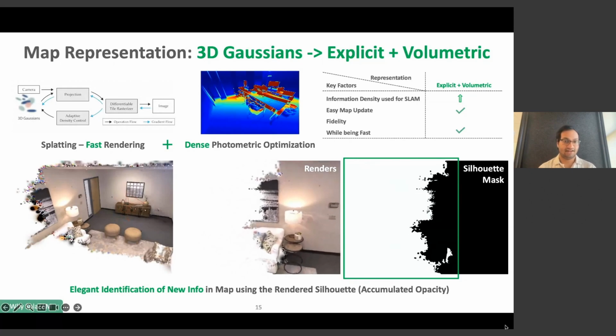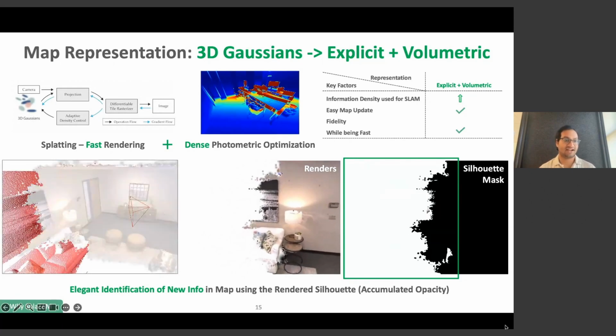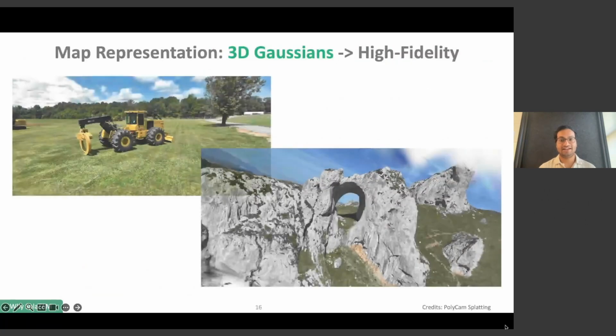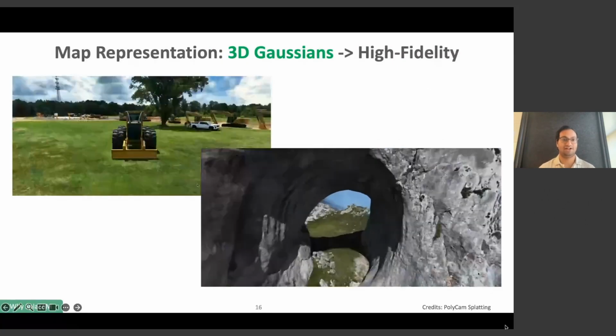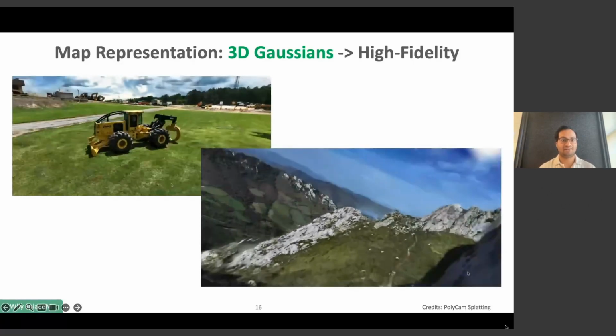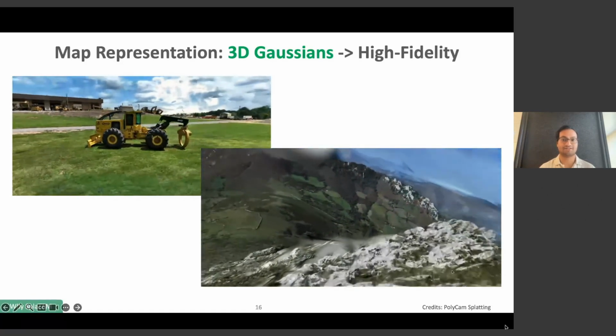And then finally, not just our paper, but a lot of other papers in this space across the past year have really shown that 3D Gaussians can enable very high fidelity reconstruction. For example, these are some pass-throughs which people have connected with common apps like NeRF capture.